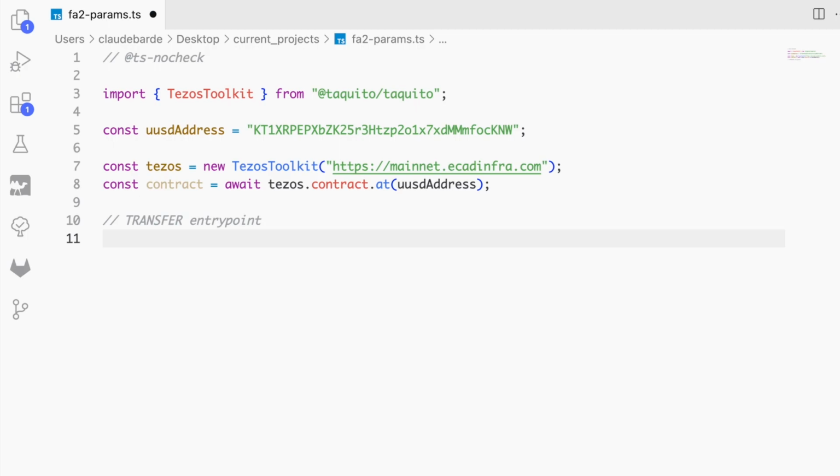Now let's have a look at the code that you have to write in order to format the parameters for the transfer entry point. You're going to call the transfer entry point when you want to transfer tokens from one account to another. On the Michelson side, the transfer entry point takes a list of pairs with different fields. So we are going to write JavaScript code that mimics that format in order to send a contract call to the transfer entry point of the UUSD contract.